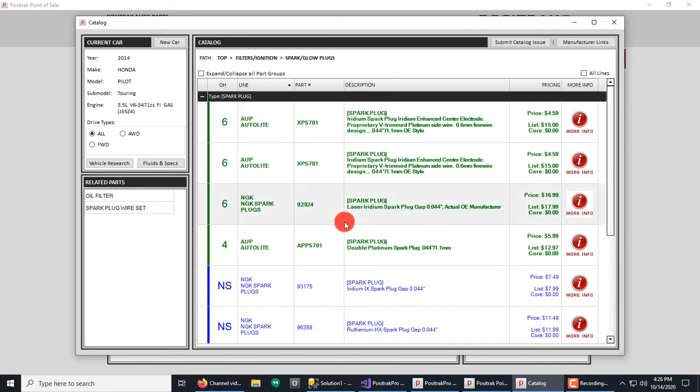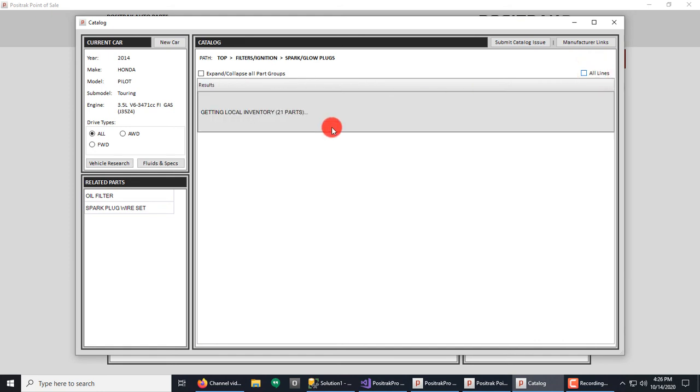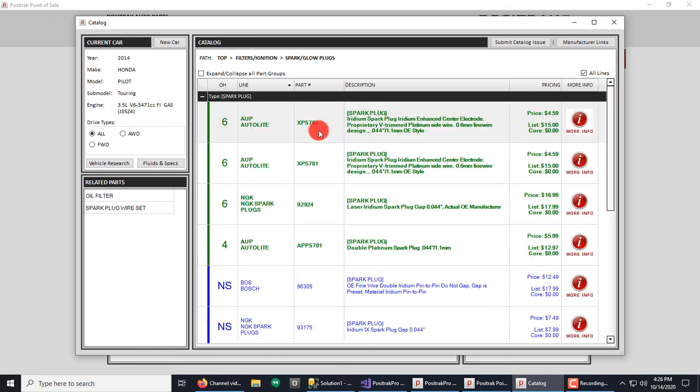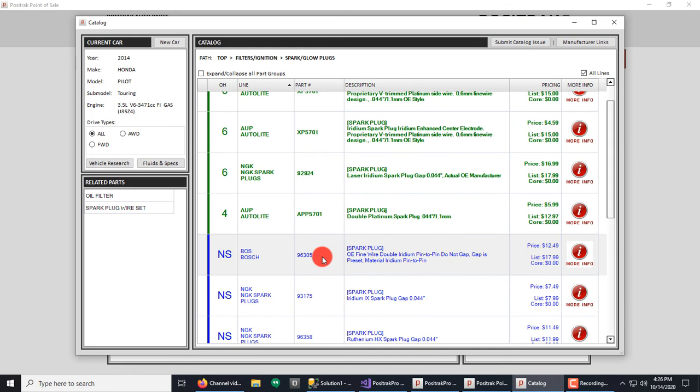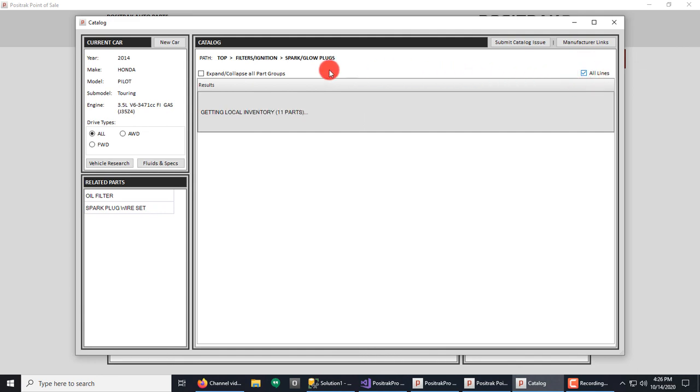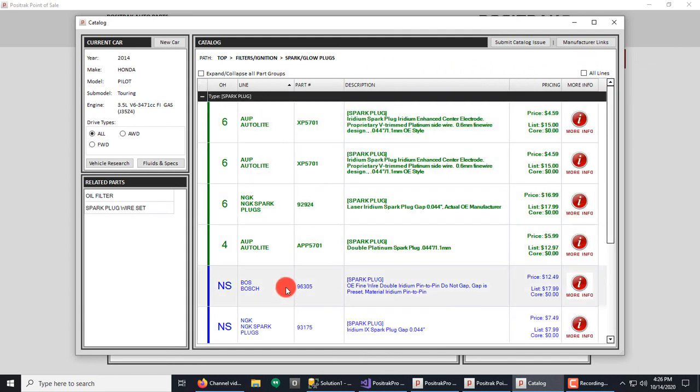And then one other thing, conversely, if you have a line that is not displaying that should be displaying, you can click on all lines and you can turn on a line by right clicking and choosing enable as primary line. Now if I refresh that display, I will also see the Bosch number in addition to the Autolight and NGK.